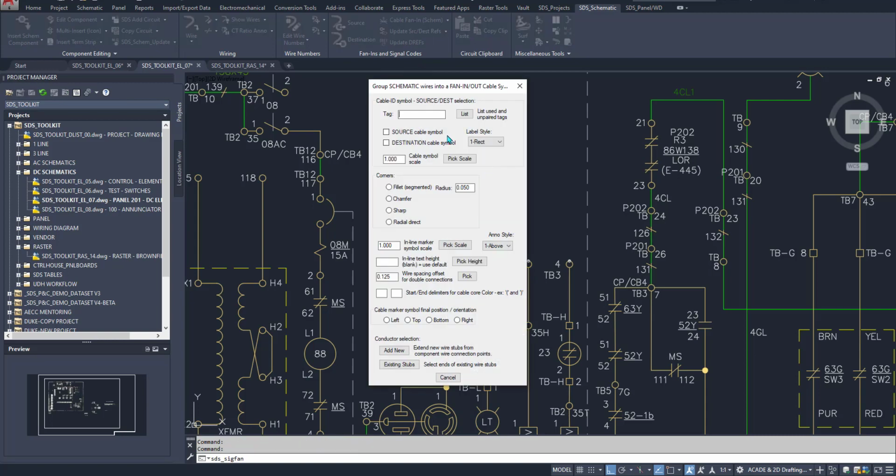For those of you that might have worked with the cable fan in tools in AutoCAD Electrical, you'll really be able to appreciate how this tool automates all of those steps. I'm adding a cable number to this. We have different styles for the cable, different ways you want to see it appear. And I'm going to place the marker to the left. That's my final marker position.